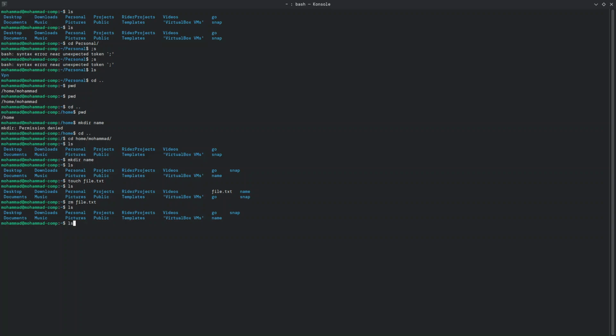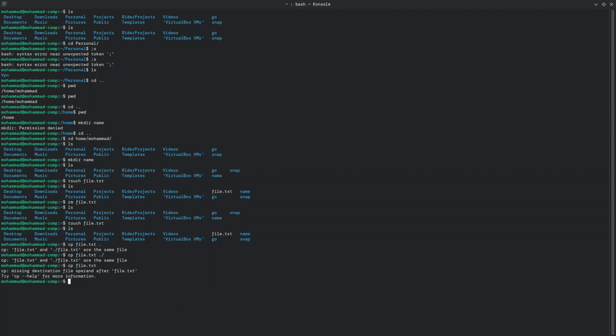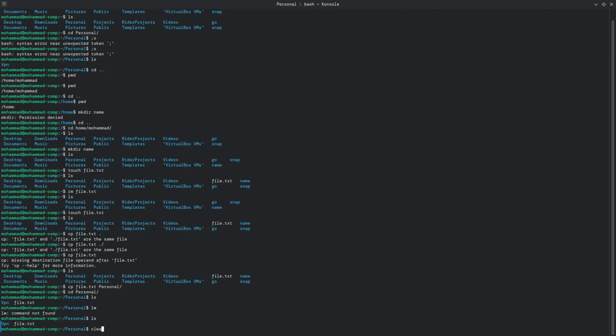And cp is for copying the file. I'm going to touch it again. I have the file. I'm going to use cp on my file. Where? Just here. You can copy the file into your personal folder, and we go to personal, and we can see the copied file. So I'll clear.